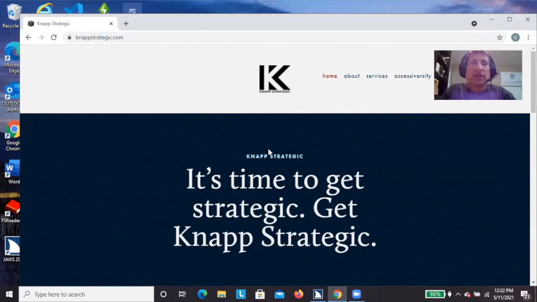So I'm going to go ahead and start screen share. All right, so now screen share has started and you should hear the JAWS screen reader. So here we are on the homepage of the NAP Strategic website. And just to double check, I'm in the upper leftmost corner of the page. I'm just going to do Control Home.